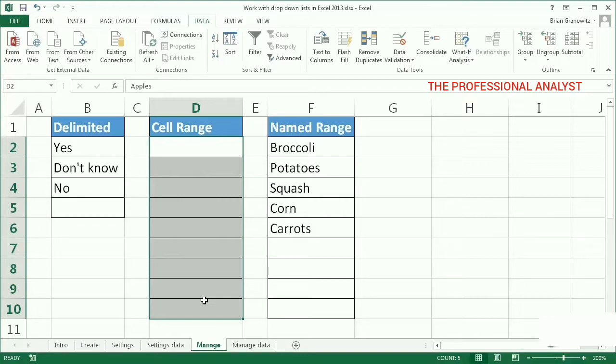Now you've got a pretty good idea about how to apply and use drop-down lists in Excel.